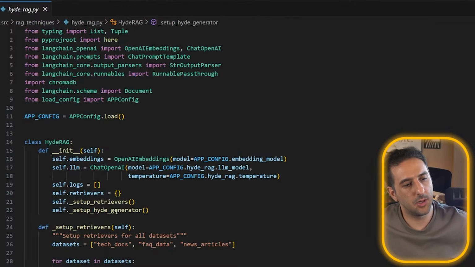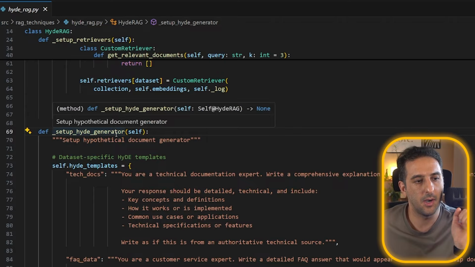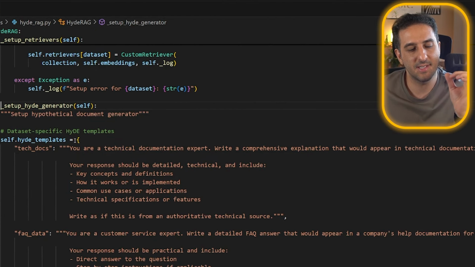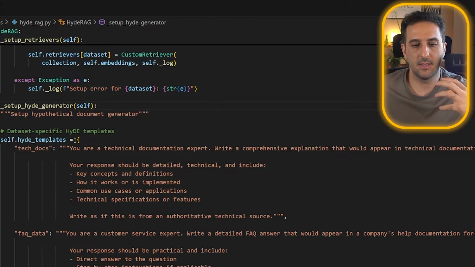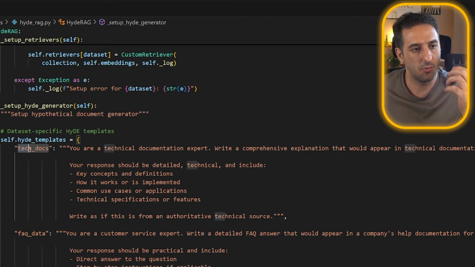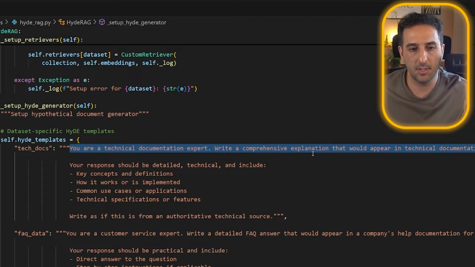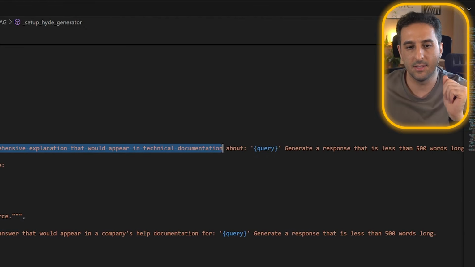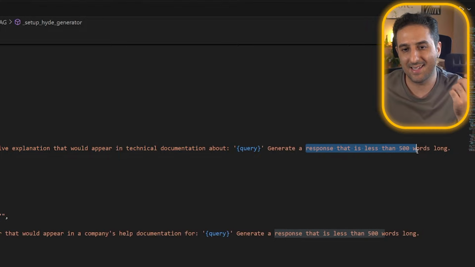So let's directly jump to our new method here, setup HyDE generator. So we have a system prompt, and this system prompt contains 3 different prompts in it, because depending on what database our user is interacting with, HyDE is going to come up with a relevant document to that specific vector database. So for instance, if we are interacting with tech docs, we tell our large language model that you are a technical documentation expert, write a comprehensive explanation that would appear in technical documentations about, then we insert the query, generate a response that is less than 500 words long.